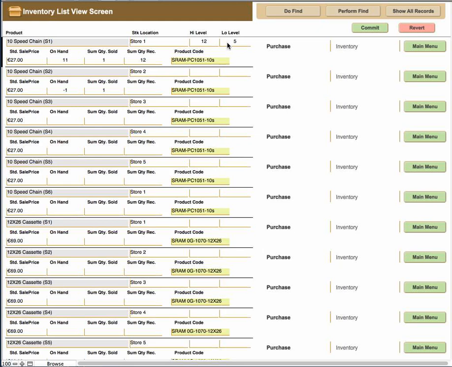Now, as I stated before, if you are below the low level of the products, then the indicator for the current store values will be blocked out in red so you can see that. Here is the standard price, the quantity on hand, the sum sold, and the sum received, and then the primary product code for your store for that item.